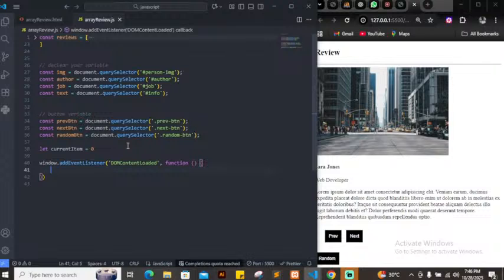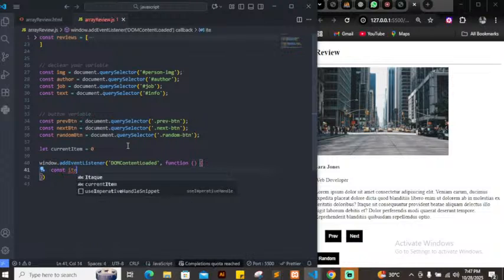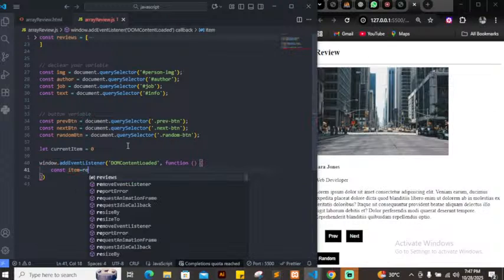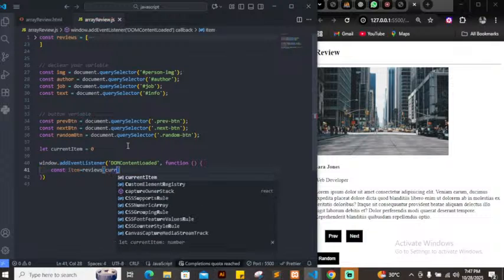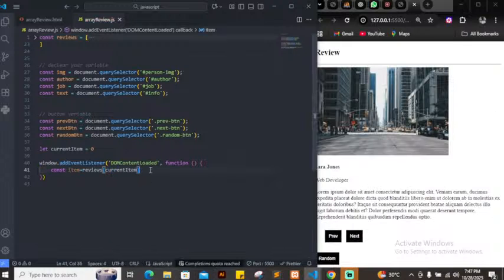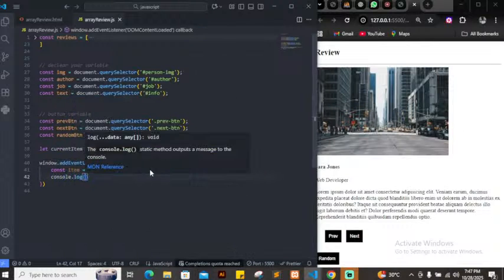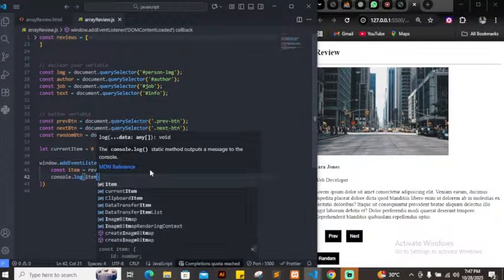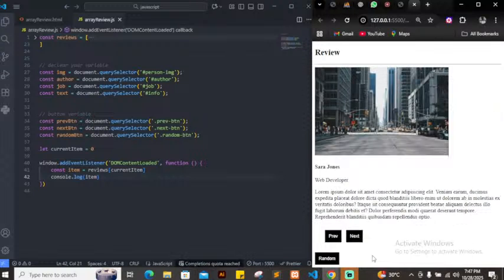Now let me show you something. If I say, for example, const, let's say I want to get the item. I say const item equals to, what's my array name? My array name is what? Reviews, right? If you want to get the item inside your array, remember I get something called current. So if I come here and say console.log, I am trying to get my item. Check my cursor. I should have access to the first item inside that array.